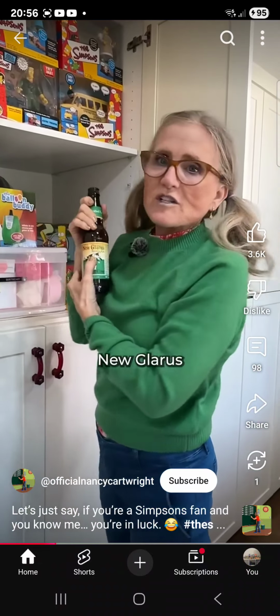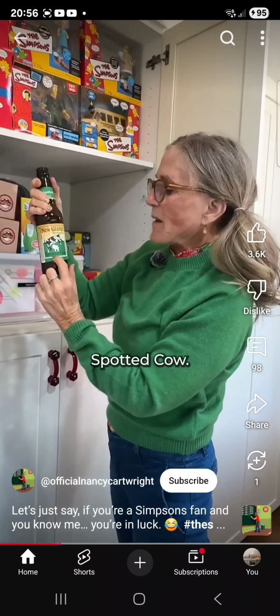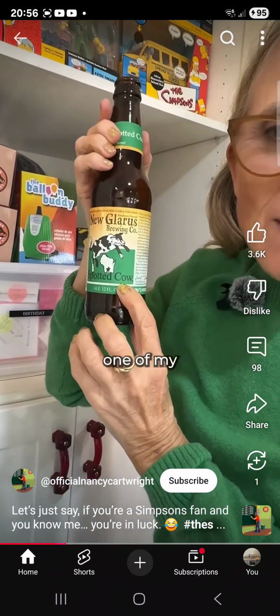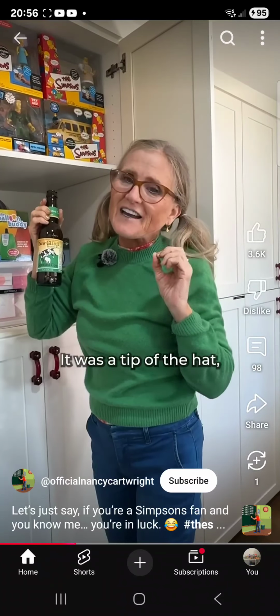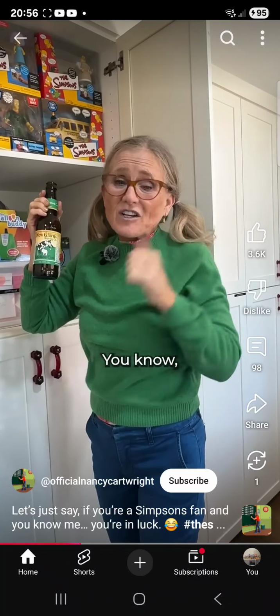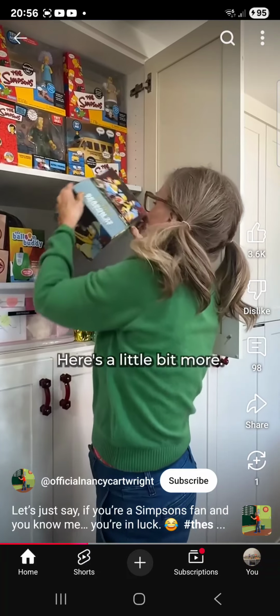Here's something fun. New Glarus Brewing Company. Look at the name of it. Spotted Cow. That's the name of one of my production companies. You can check it out, Spotted Cow Entertainment. It was a tip of the hat, and the nod was to Matt Groening, you know, because don't have a cow, man. Here's a little bit more.